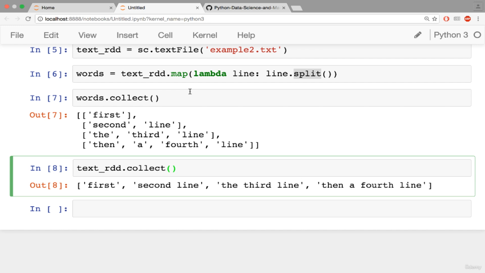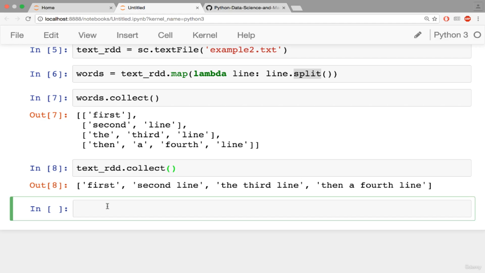All right, let's go ahead and explore map versus flatMap. So if I wanted to collect everything as a single flat map, I could use the flatMap transformation. So I can say text_RDD dot, and instead of saying map, I'm going to say flatMap. And I'm going to pass in the same lambda expression for every line, take it in and split it. And I'm just going to go ahead and call collect on that.